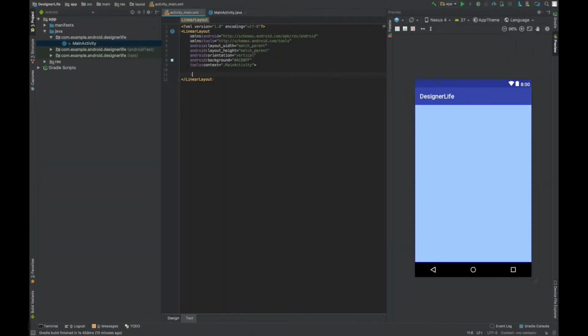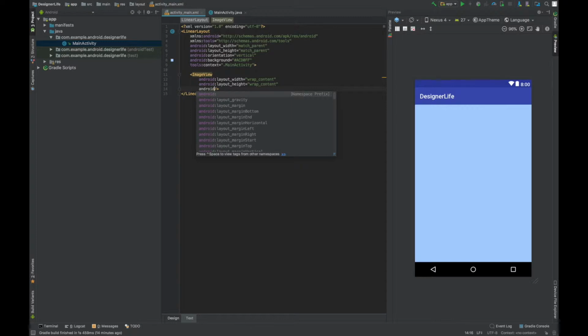For this picture, I'm going to use image view. For width and height, I'm putting values wrap content. And now I need to link my image so we can see it in the app. Like this.